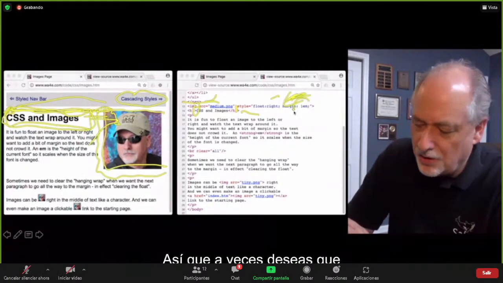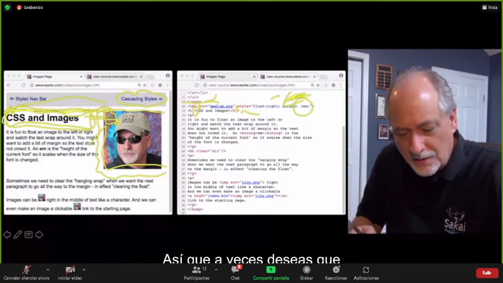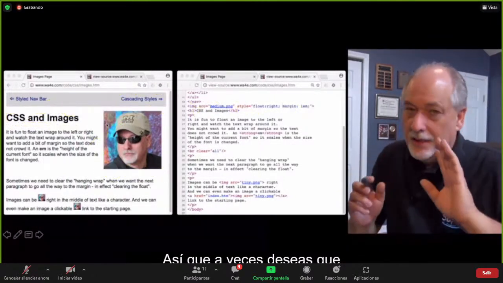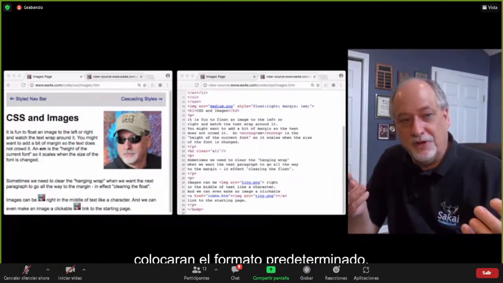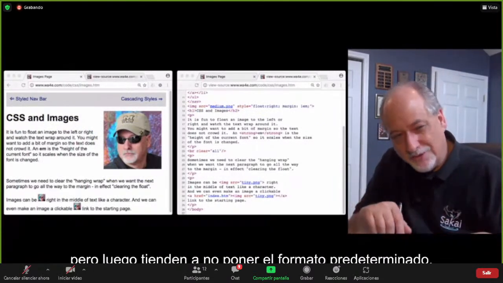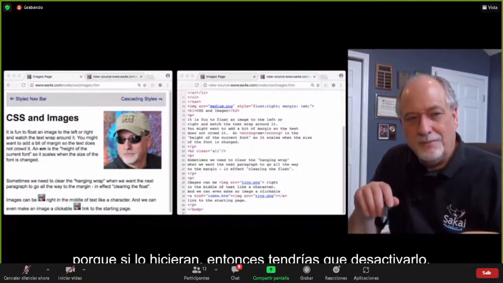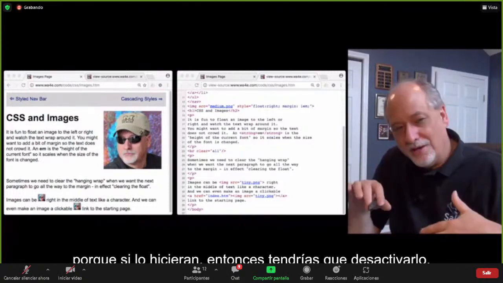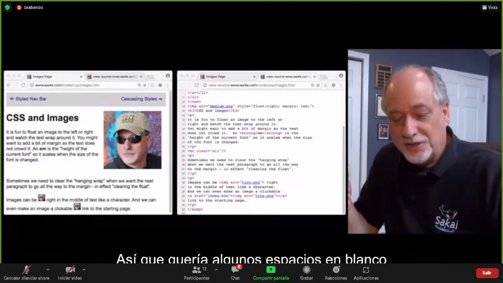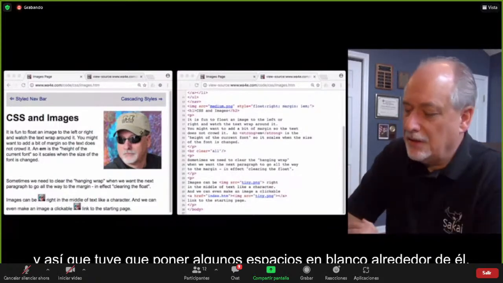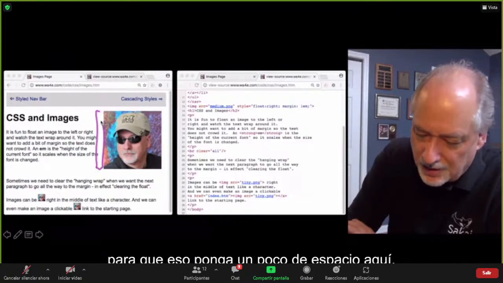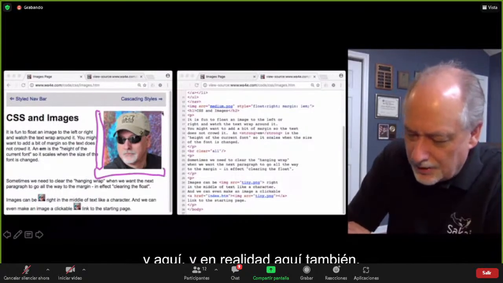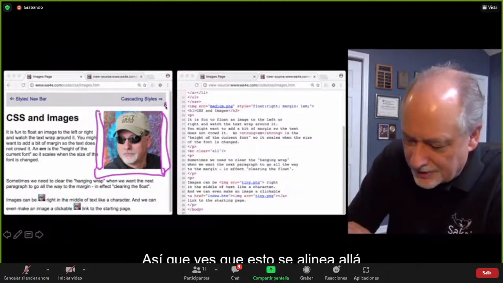And so on M, you sometimes wish they would put default formatting on, but they tend not to, because if they did, then you would have to turn that off. I wanted some white space, so I had to put some white space around it. And so I said I'd like a margin of 1em, and that puts a little bit of space here, and actually here as well. So you see that this lines up over there.